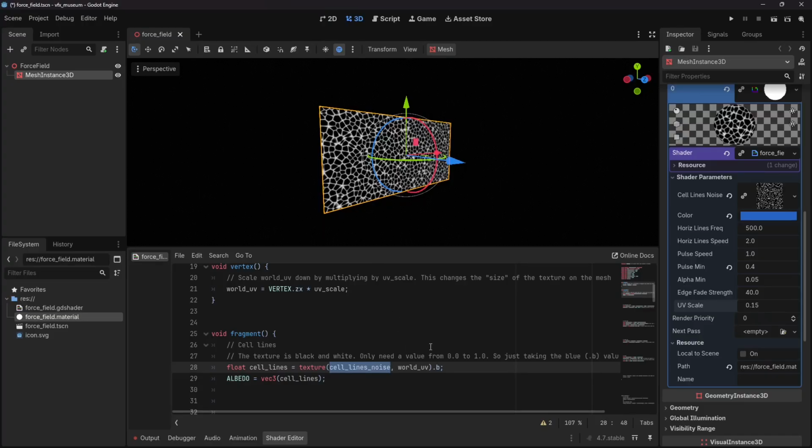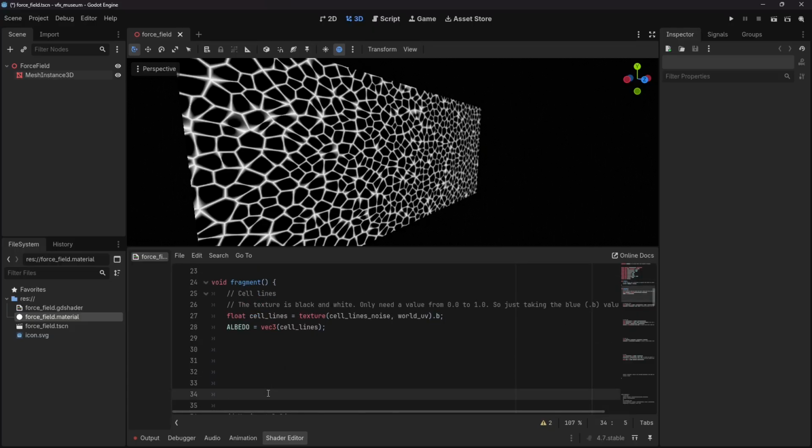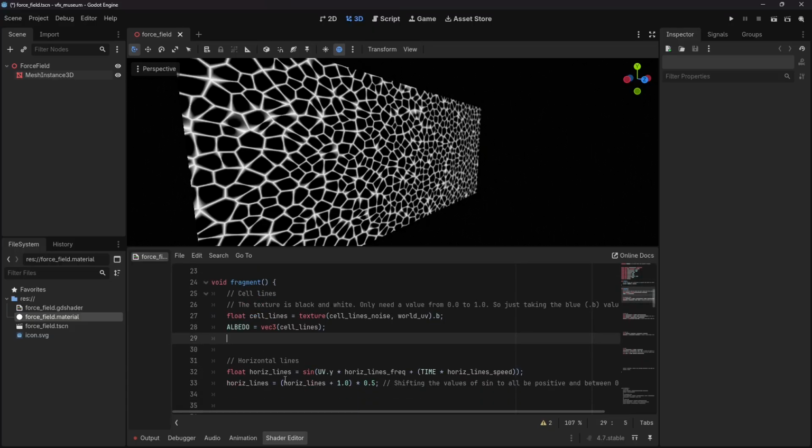The texture is just black and white, so all the color channels are going to be the same. I just want a single float value, so we're just going to take the blue channel and use that. And then to make that show up on the plane, you can set it to the albedo channel. Next, we're going to add in the horizontal lines that will break up this pattern a little bit. For that we need to use the sine function.